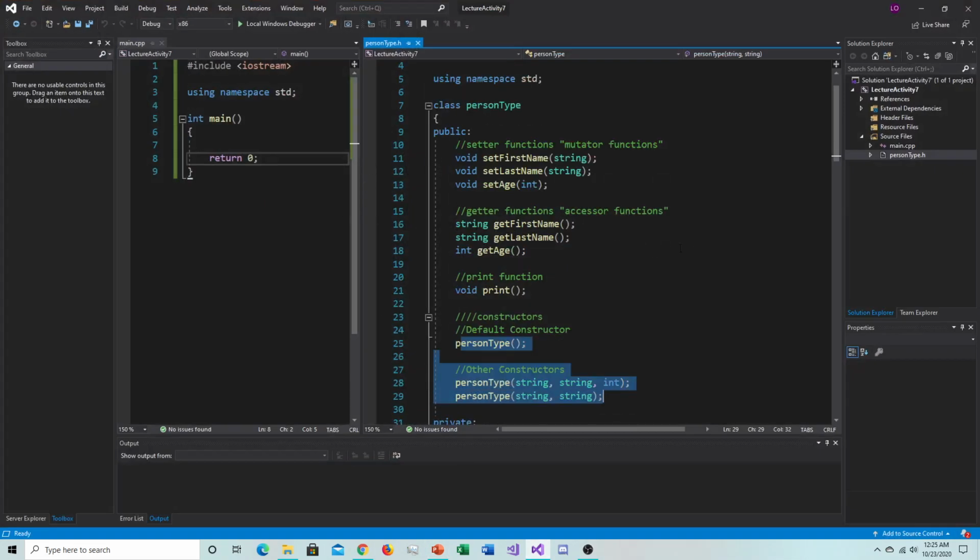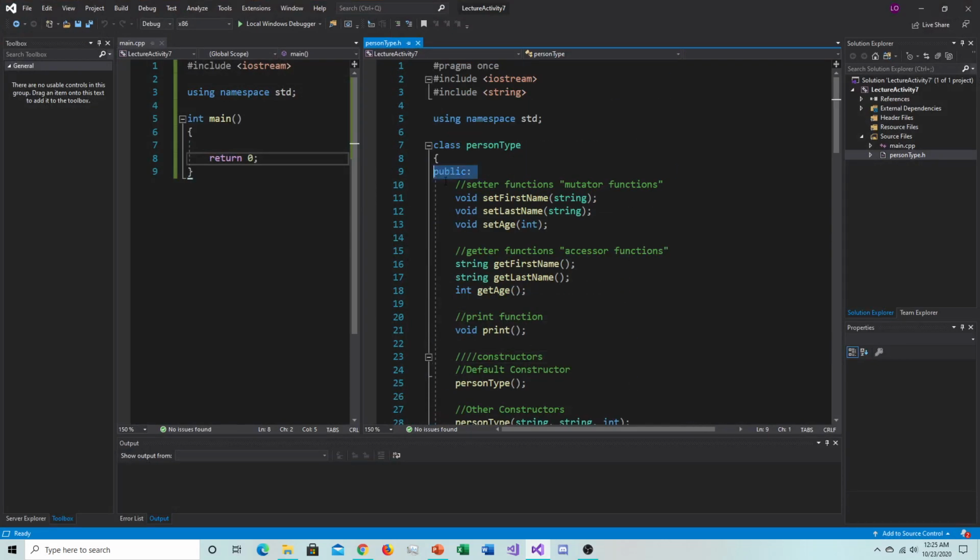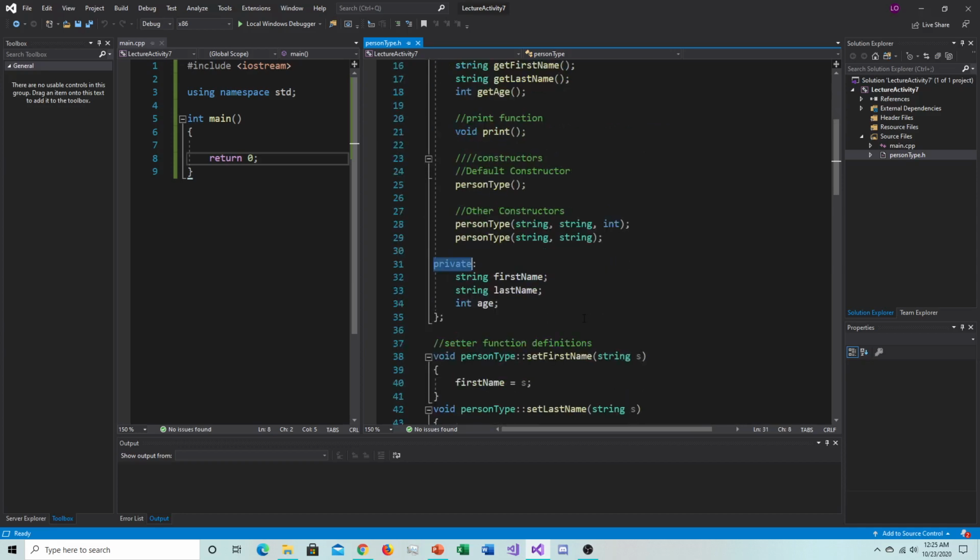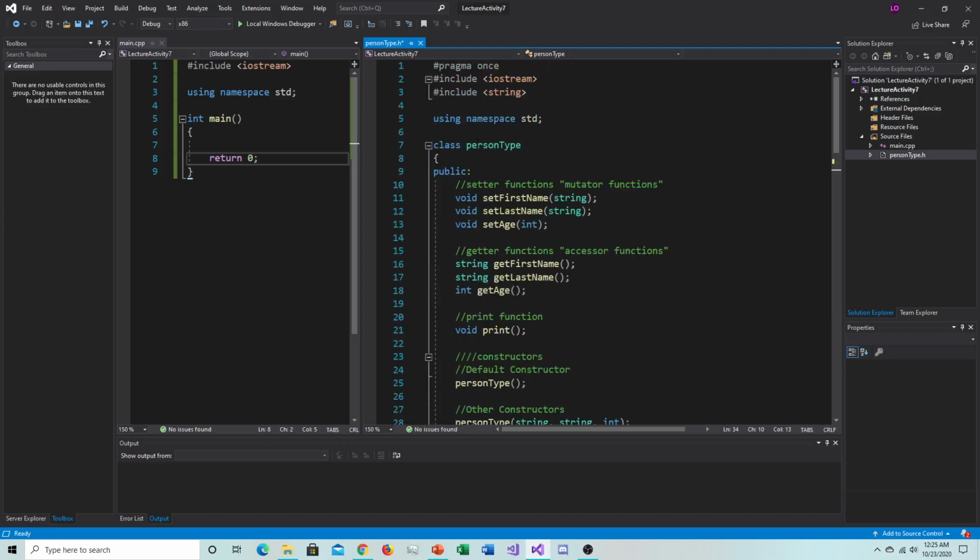So, here in our class person type, we had 2 keywords. This keyword that says public and this keyword that says private. Take this keyword private and change it to protected, okay? Just like that. Now, the only difference that this makes is that first name, last name, and age, they're still private, but they can be accessed by classes that are inheriting person type, okay?